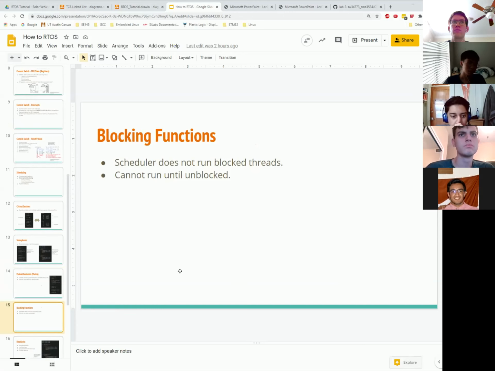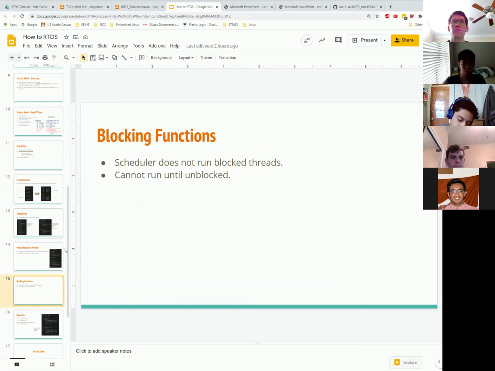Blocking functions, I guess in the demo, hopefully it made sense. If not, then we can go over it afterwards even further. But it's just this: whenever the scheduler runs, it will not see a blocked function as an active thread.